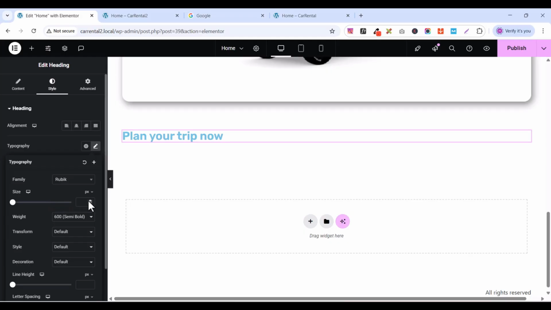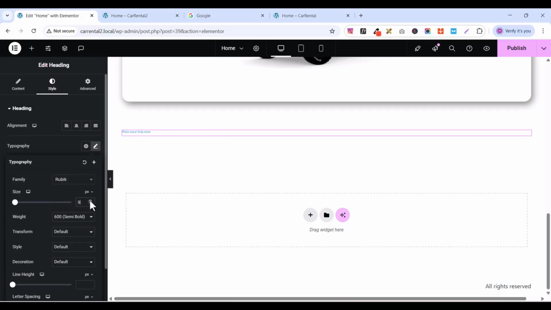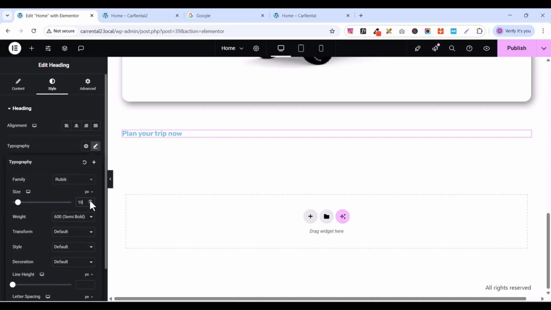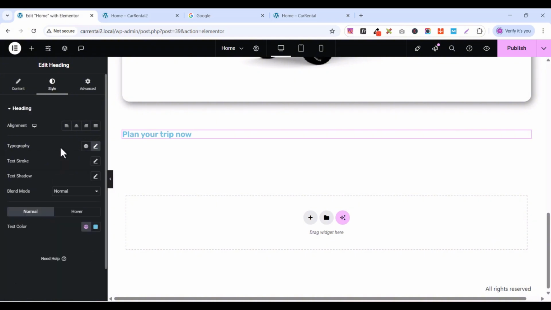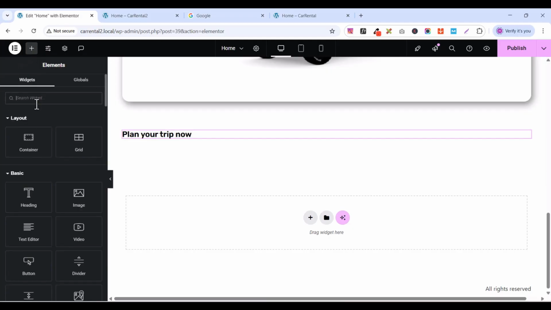Then the font size, let's increase the font size to about 22 like this. And from here, we can change the color to the dark color we have. Okay, like this. So from here, we can create our next text element. So let's add our next text element.